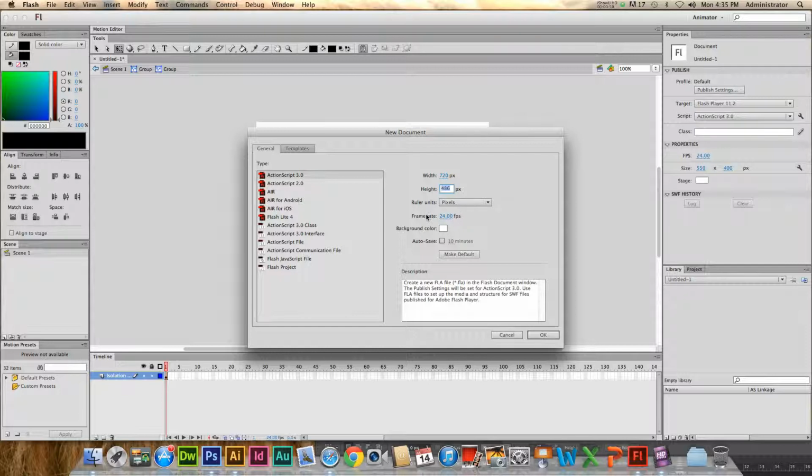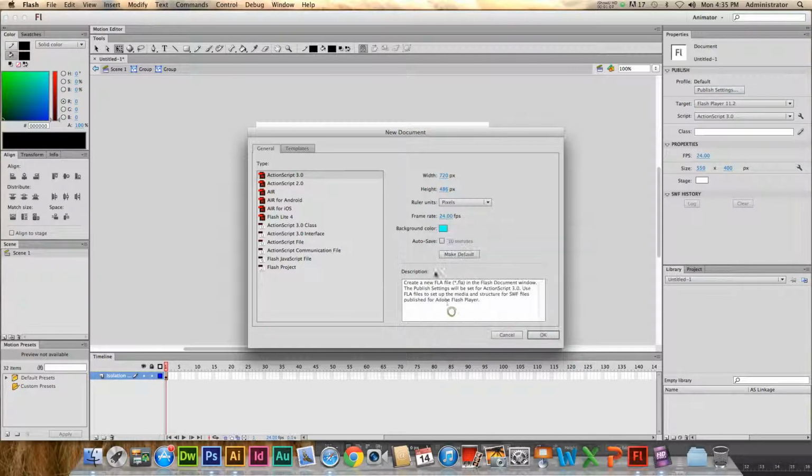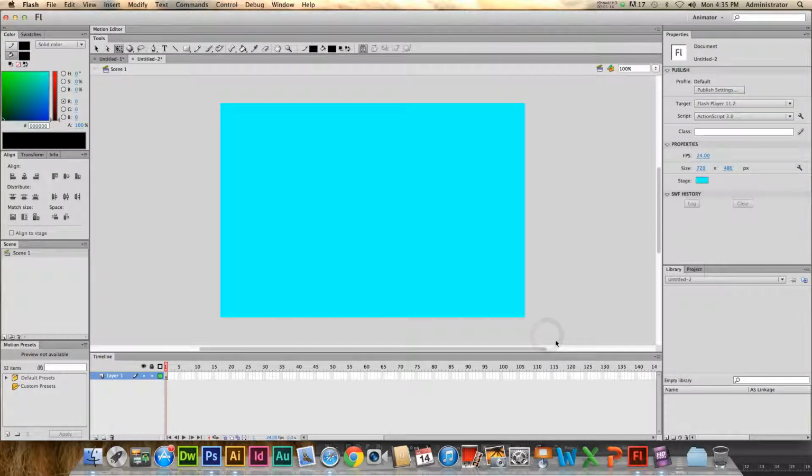Leave this at pixels and the frame rate should be 24 frames per second. Okay, and for the background color, let's just put blue. We're not going to see the background, just in case it shows through. Press OK. Alright, so we are ready to begin.